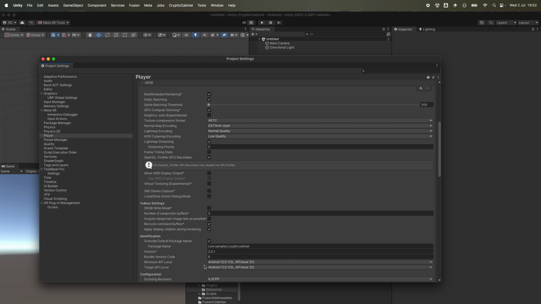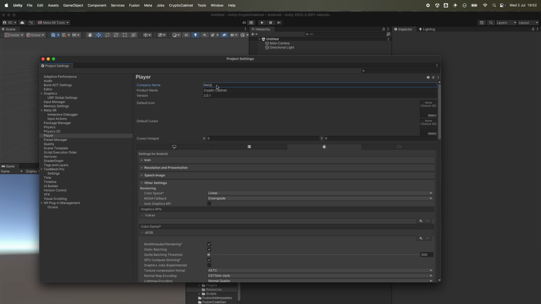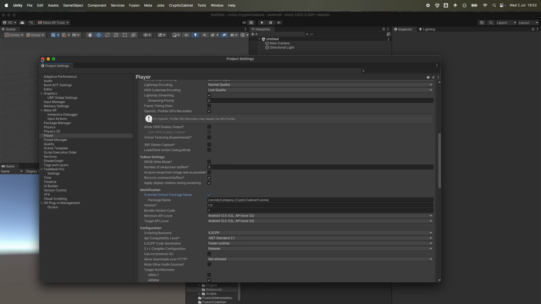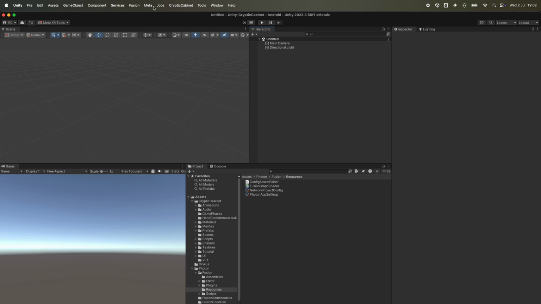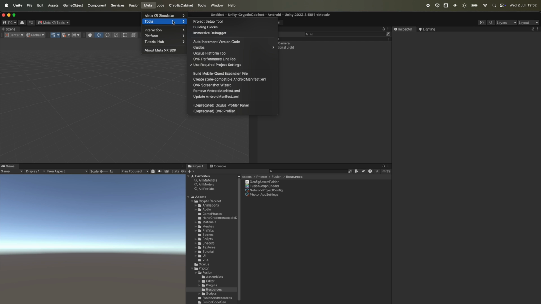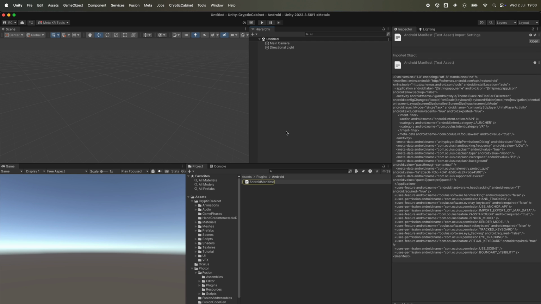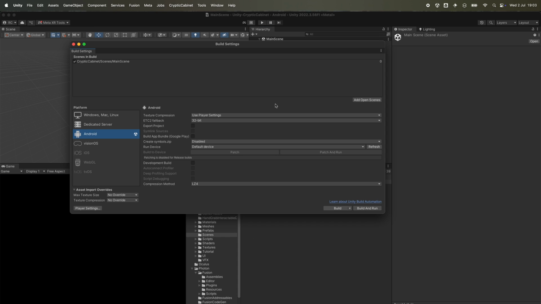After that, we make sure that our app has a unique package name and bundle version code. Let's start the version code at 1. Every time you upload a new APK version to the Developer Center, you will need to increase this version code in the player settings. We can give our app a unique name, and then we need to make sure our Android manifest.xml file is correctly set up. Meta provides an editor script for that. Just go to Meta, then Tools, and then Create Store Compatible Android Manifest.xml. After that, we can open our main scene and make our first APK.